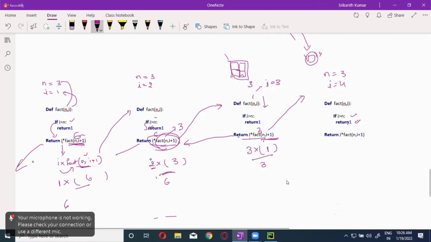Now, suppose if this is 0. 0 is returned over here. 0 into anything is 0. Again, it will come down 0 over here. 0 into anything is 0. Again, 0. Total output will be 0. Okay, Nazia, you got your answer? Any questions on this?